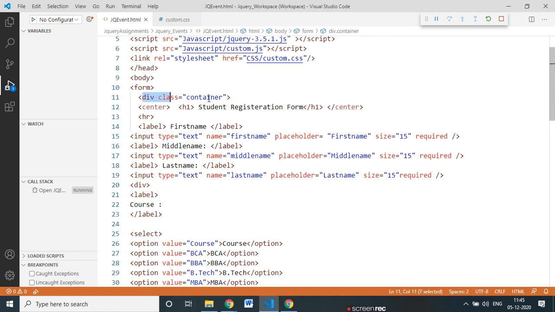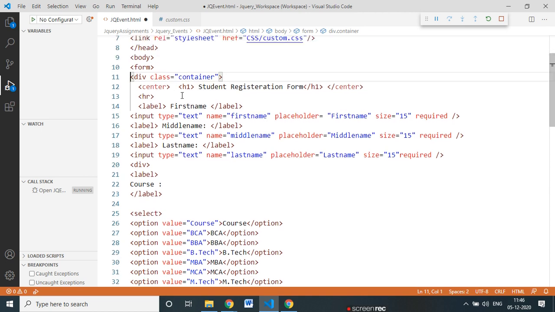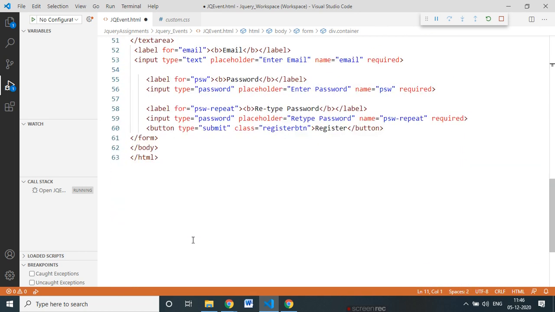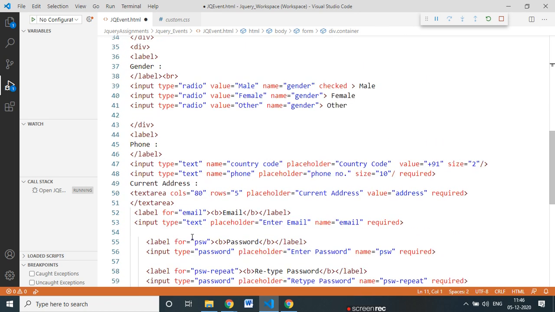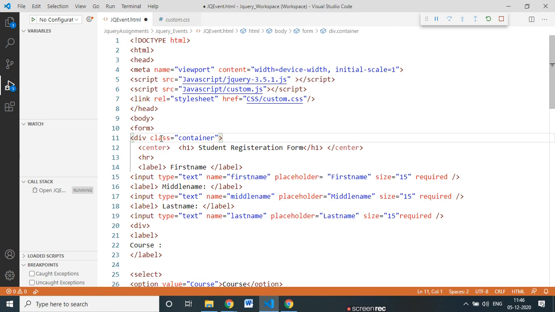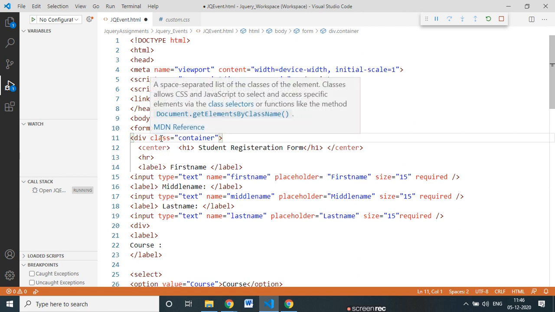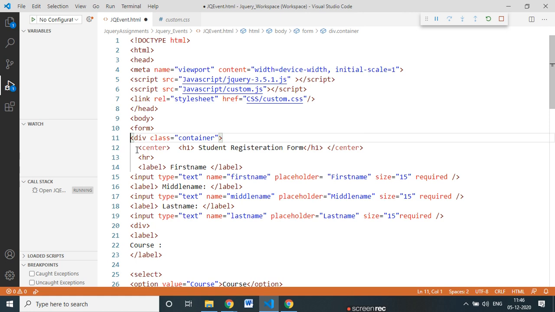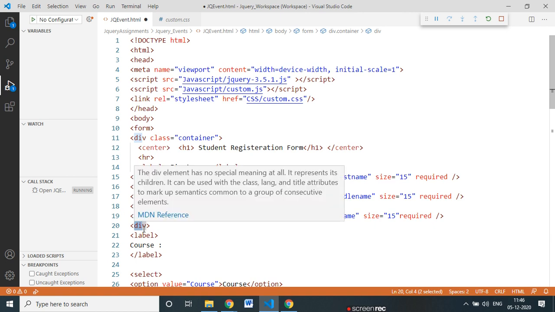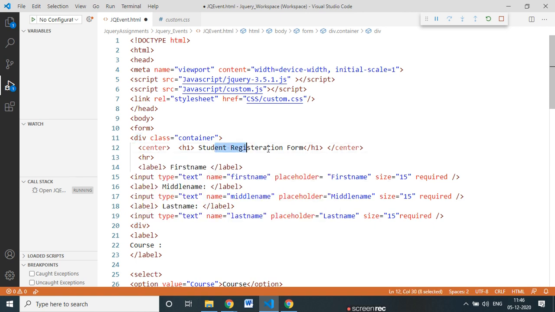Now this is a div container. This div container, let me check, the div container class, and this div may be for the div container where it will close this div. Again there is another div. Okay, so what I do now, this is for the registration form.